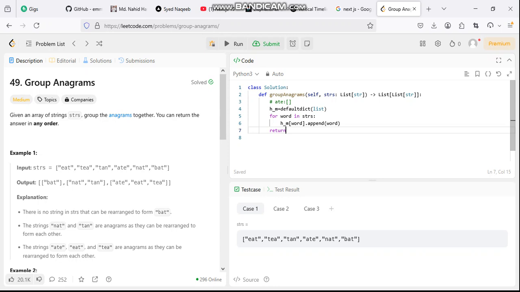So let's return. We are concerned about this list, not the actual key, so we'll return only that list. We'll say hashmap dot values. We need to only get values, and remember we need to return them in another separate array, so we'll call this in a list. But if I run this now, it will have a bug.